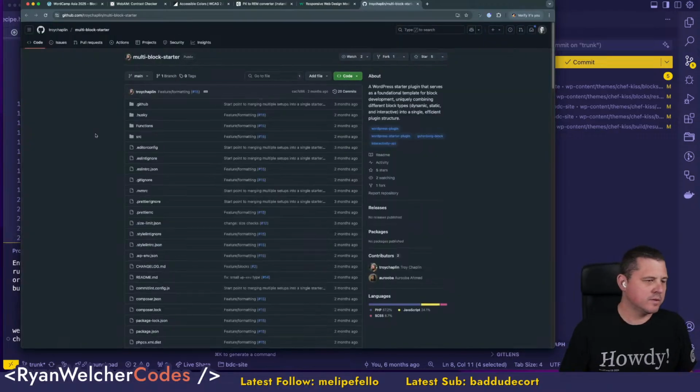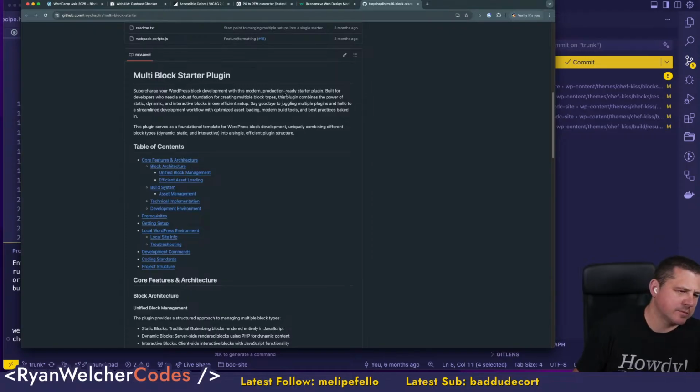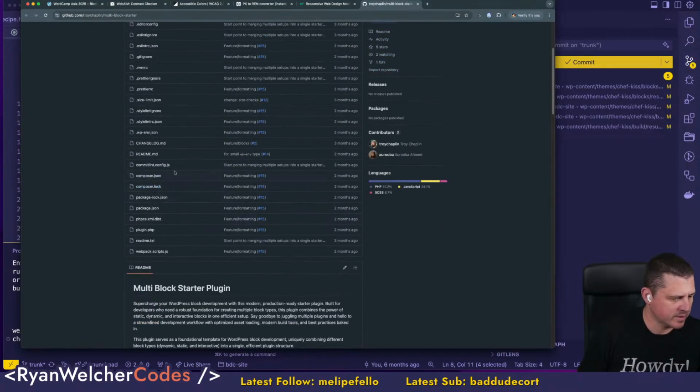Multi-blocks starter. Oh my God, what is this? Supercharge your WordPress block development with this modern production-ready starter plugin built for developers who need a robust foundation for creating multiple block types. This plugin combines the power of static, dynamic, and interactive blocks in one efficient setup. Nice. So what is your setup?